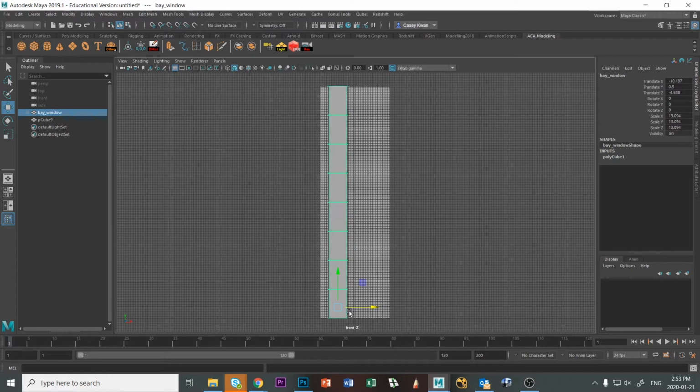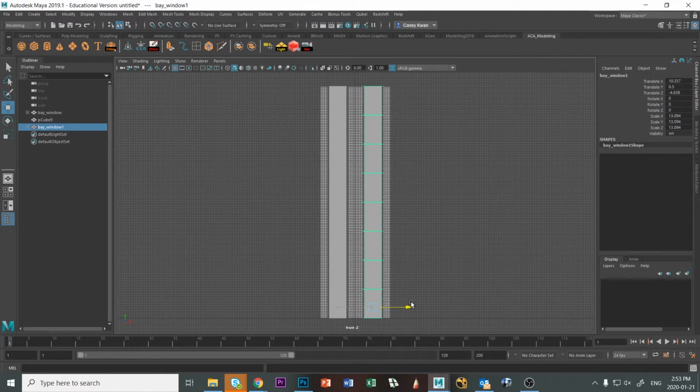Okay, I have this row of bay windows that are proxied. I'm going to Control D, and I'm going to move them over here. Now, I had mentioned earlier, it's good to build things about the origin of the world, and this is one example of that. This building is going to have these bay windows pretty much on equal sides of the center line of that building. I'm just eyeballing it here.